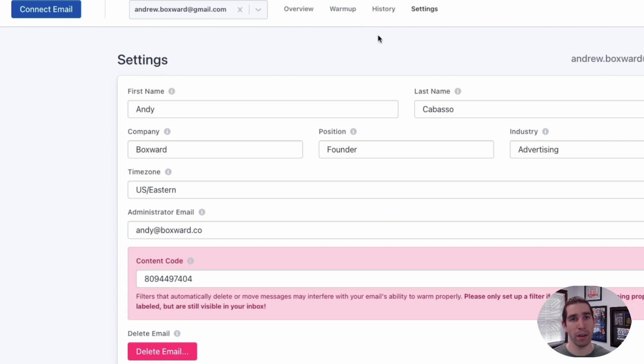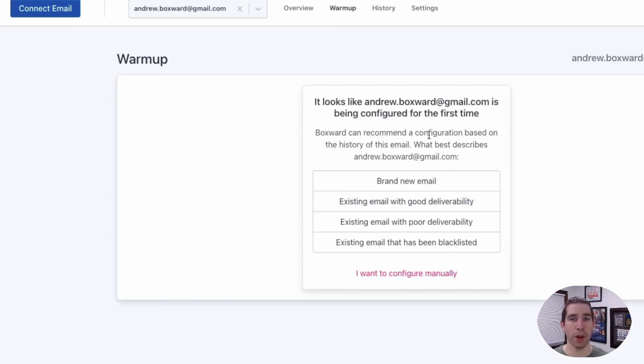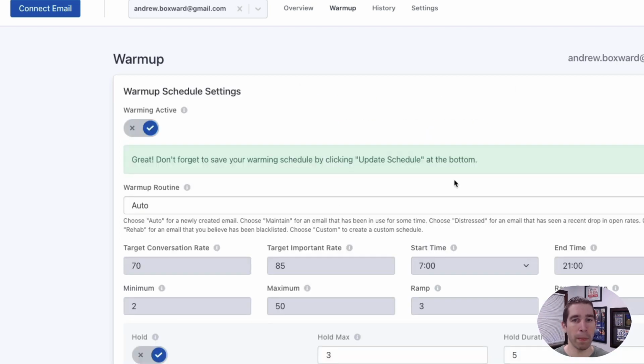And after that, we can go choose our warm-up routine. On this next screen here, you can choose your warm-up routine based on whether your email is a brand new email, it's an existing email you've had for a while that you've been maybe using for outreach and has good deliverability or has poor deliverability, or it's been added to some block lists, or if you want to completely make your own configuration for your warm-up routine, you can do that too. For this one though, I'm going to click brand new email.